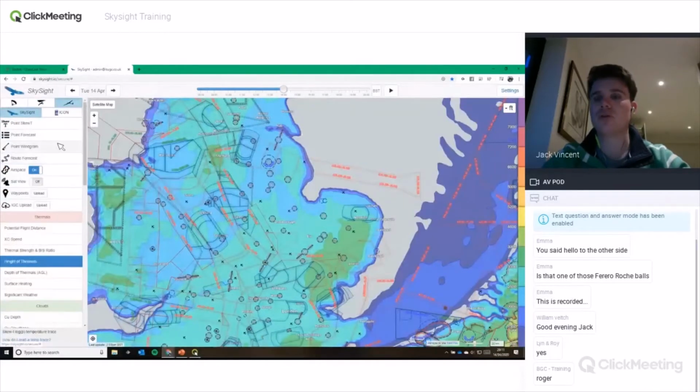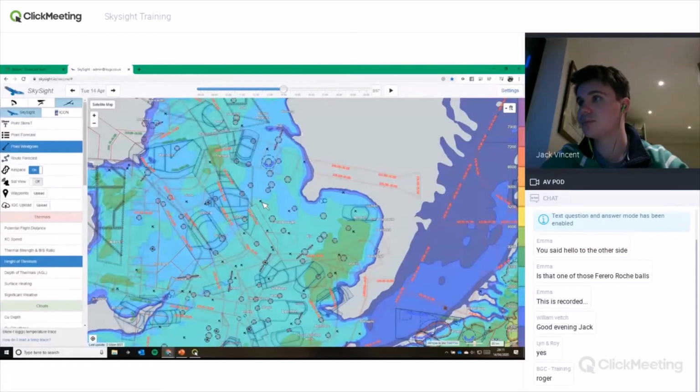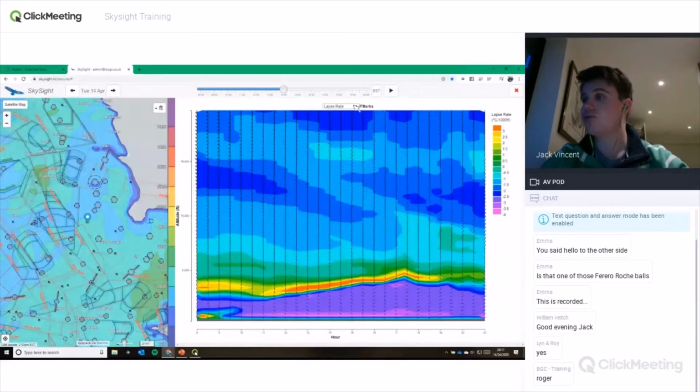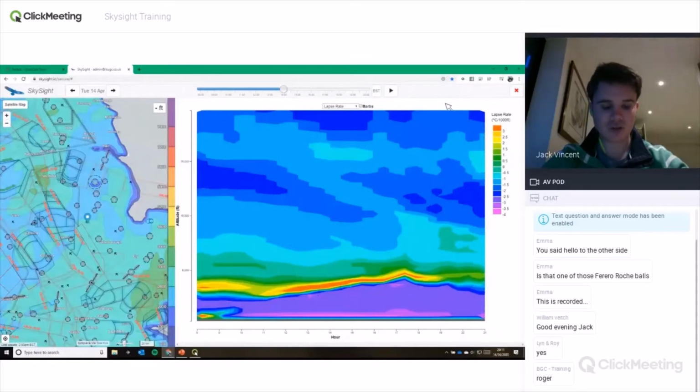The final point forecast is what they call the point windogram. I'm told this is something that not a lot of people use, but you can use it very effectively if you know how to read it. Again, I'll click on point windogram here on the left-hand side, and I'll click on Saltby. The first thing it shows is lapse rate. Lapse rate essentially is a measure of how stable the atmosphere is. Here we've got our lapse rate written on the right-hand side, and if we're down at -4, that means it's very unstable and we're going to get good thermals.